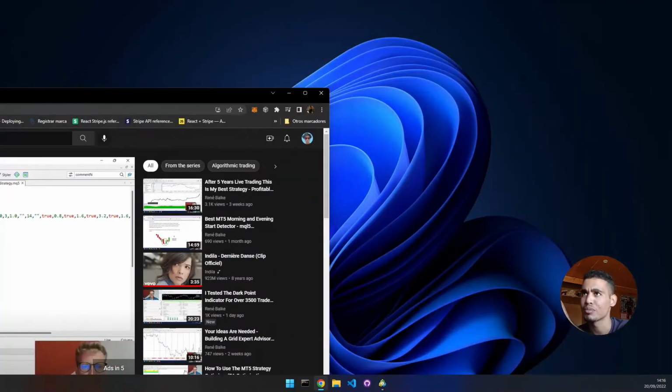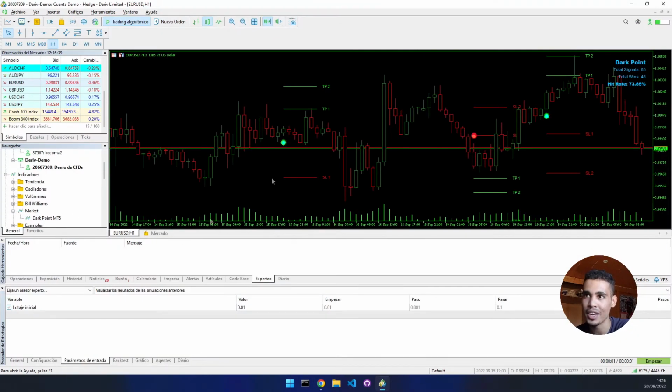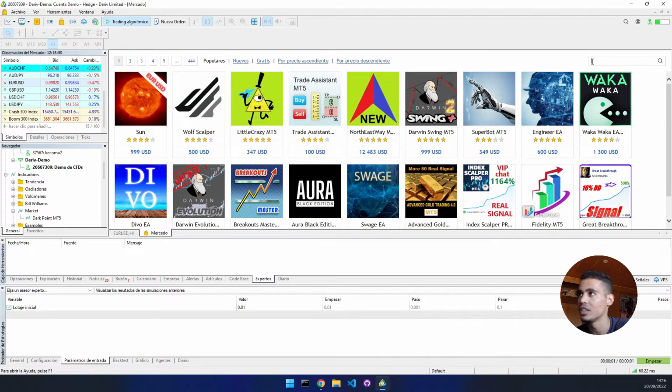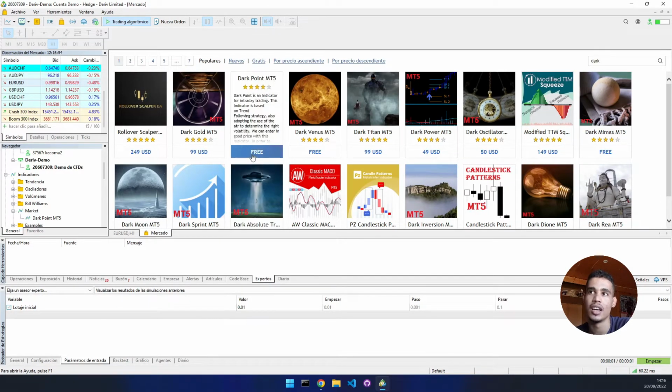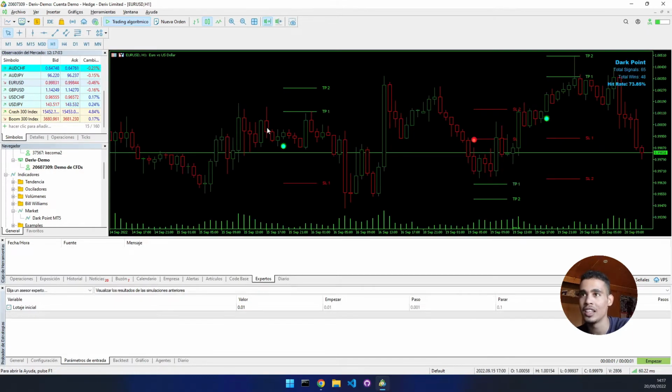So guys, once we have this, what we have to do is what we always do. We open MT5 and here you have the indicator. If you want to get the indicator, it's free, you just have to right click here, buy in the market, simply type here dark, and here you have it, DarkPoint MT5. The indicator is actually very good, you will see later in the video, but this is how you get it.